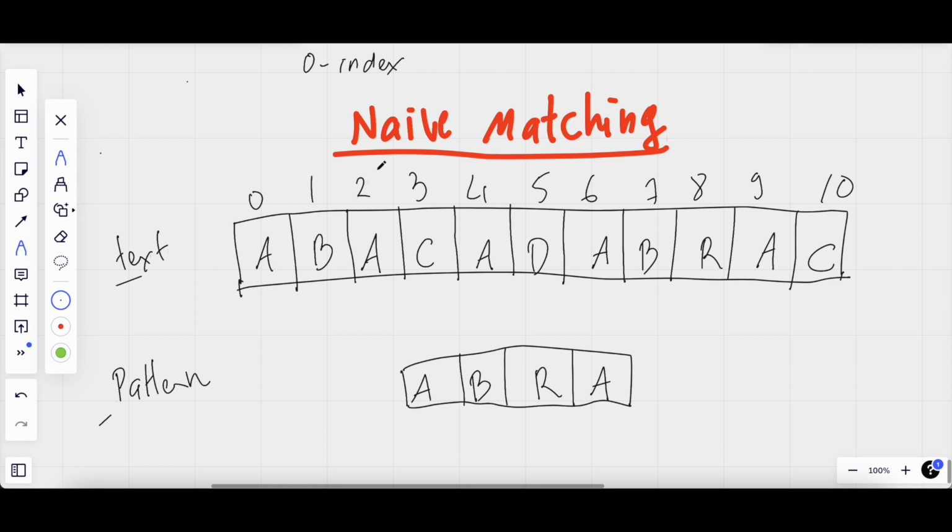To understand the idea of naive matching, we can imagine that we have a pointer, which we call I here, and another pointer, J here. The I pointer controls the position inside the test, and J controls the position inside the pattern. So we're going to compare. Let's call the test T and the pattern P.